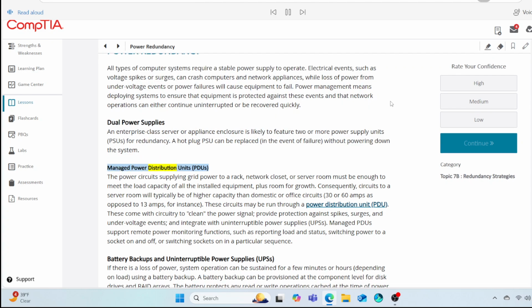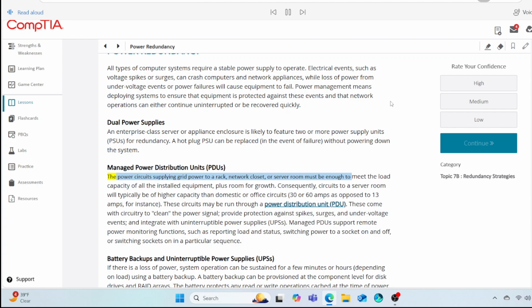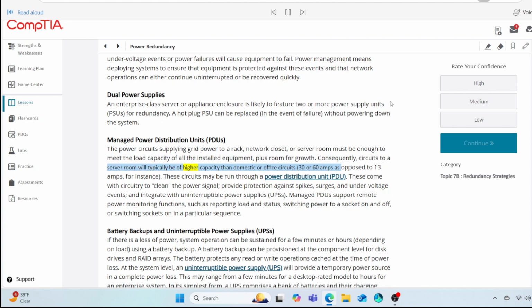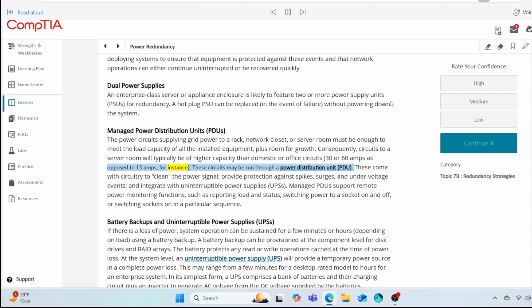Managed Power Distribution Units, PDUs. The power circuits supplying grid power to a rack, network closet, or server room must be enough to meet the load capacity of all the installed equipment, plus room for growth. Consequently, circuits to a server room will typically be of higher capacity than domestic or office circuits, 30 or 60 amps as opposed to 13 amps, for instance.